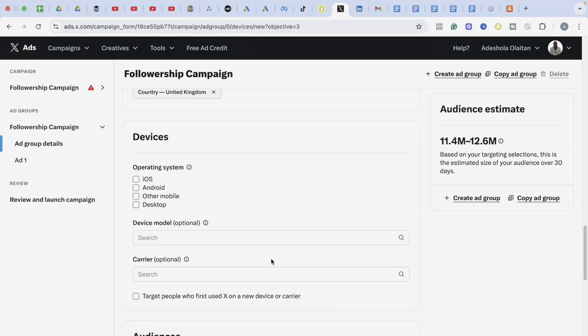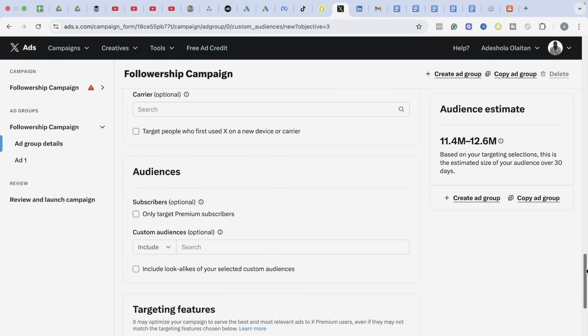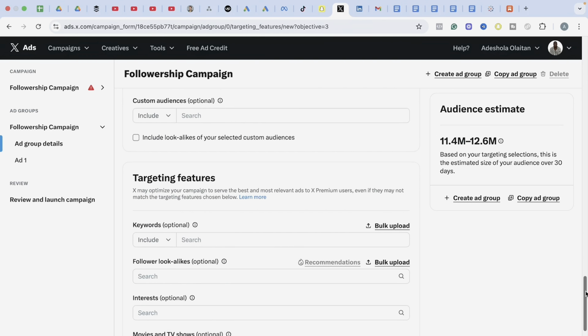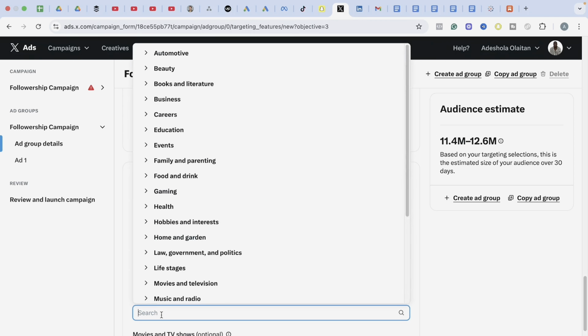So the next thing, which is the most important part of getting followers on Twitter using a campaign, is audiences. I like to combine interest-based audience and retargeting together. So if you come down a bit under targeting features, don't use custom audience. Come to targeting features here and go to interest. You target people based on interest.